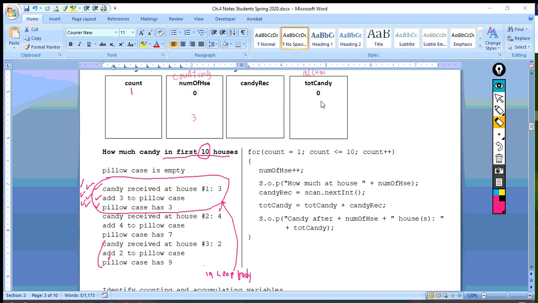Let's see here. So the num of house, now I don't have all the code on here, so this is just part of the code. We're going to have a variable that declares num of house, and it's going to be initialized to start at 0, because that would make sense. And when we write this code here, this is going to increase num of houses by 1, so now you're going to have 1 in here.